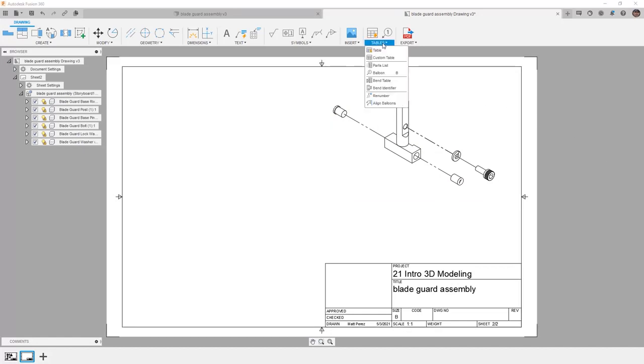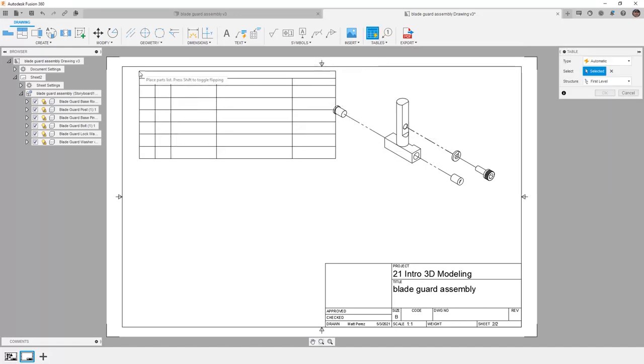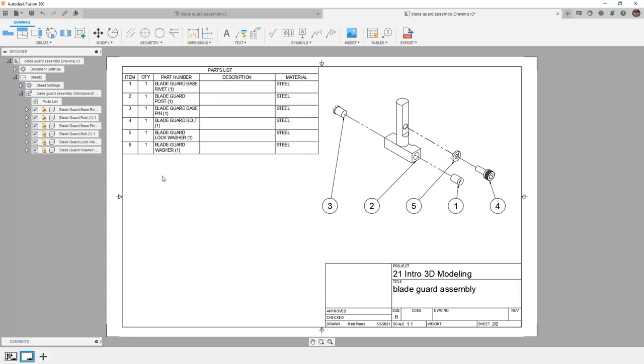From here, we can go to Tables, and note that we can create an automatic table, or we can use the specific parts list option. Let's try the automatic table, and I'm going to anchor it in the upper left-hand corner. It creates the table for us based on the names of the components, and it automatically creates the balloons.